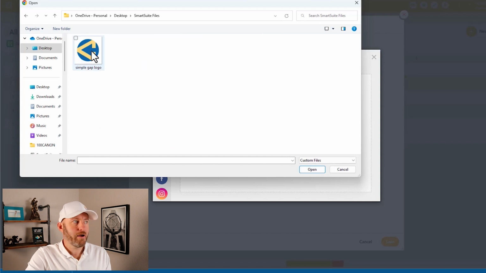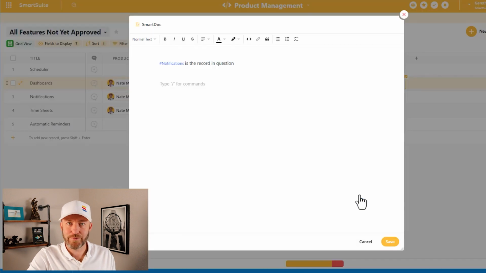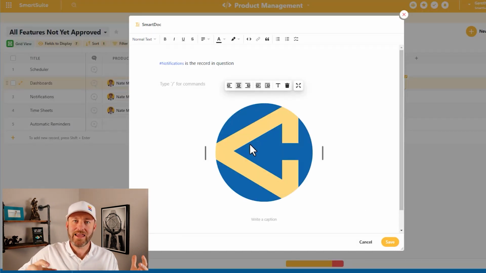So if I go ahead and open that up, I've got a file already set here that I want to include in this particular example. So I select the file, open, and then once you confirm that that's what you're looking for, go ahead and upload it again. And now that image is going to appear right there in your Smart Doc.